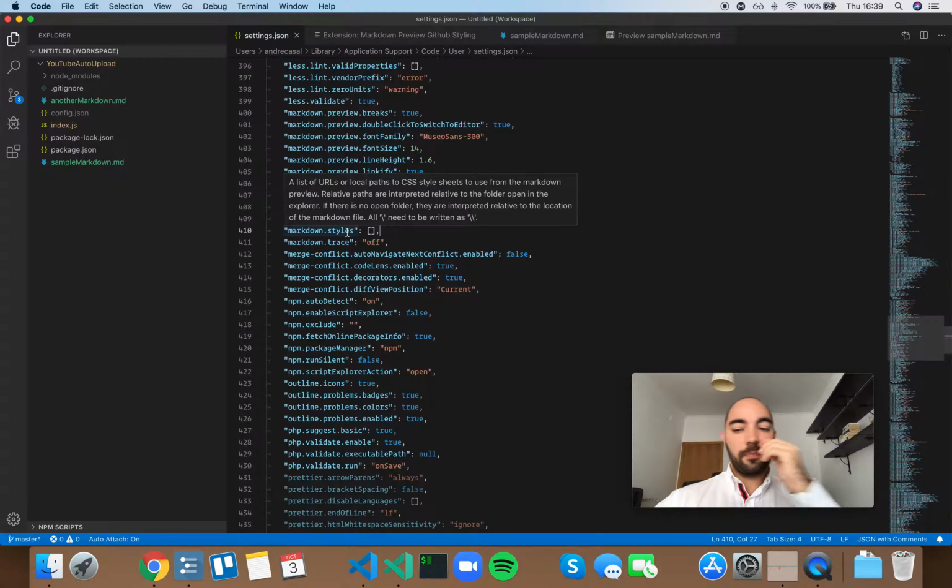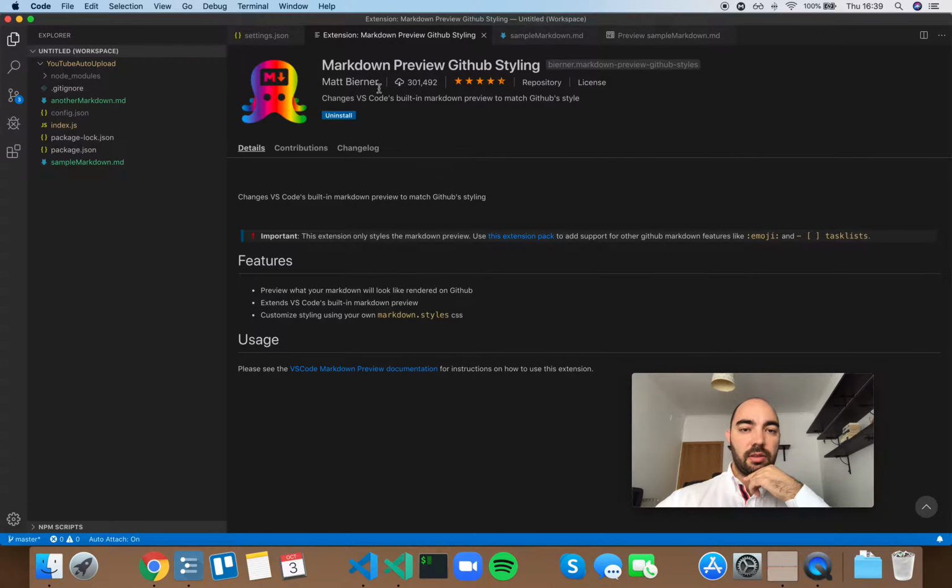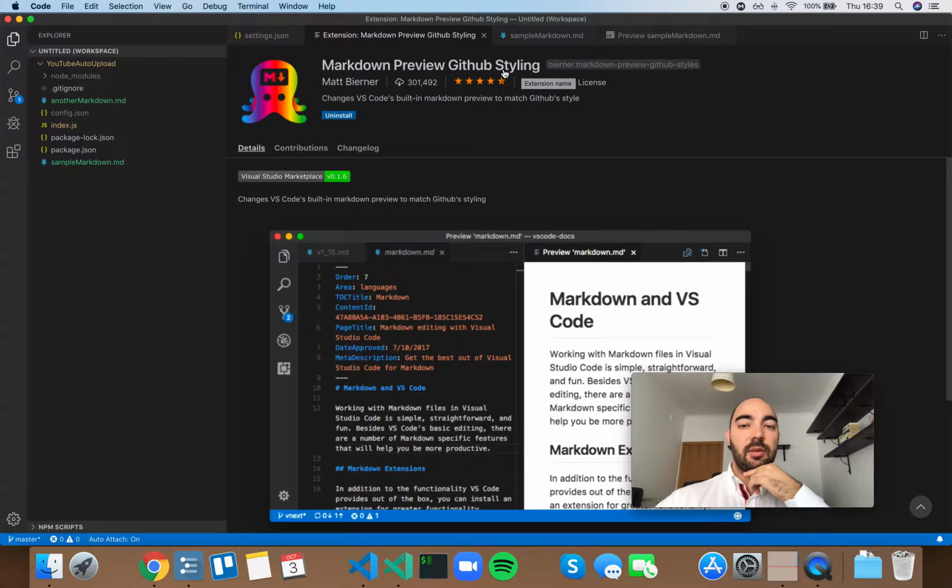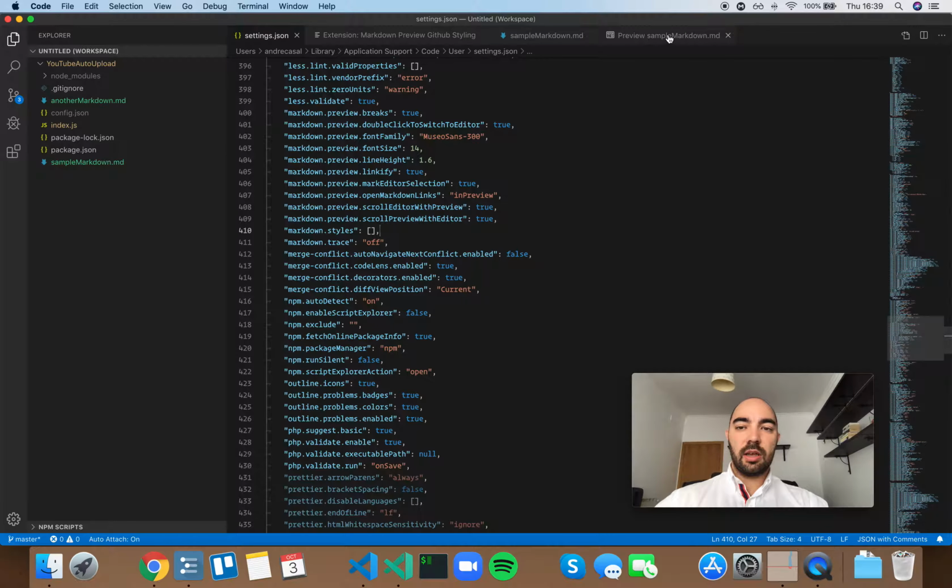Okay, so I could not get this to work. I don't know why. I tried setting a CSS file here for the preview, but I did find an extension called Markdown Preview GitHub Styling by Matt Bierner. Hope I'm pronouncing that correctly. That gives you GitHub styling on the preview, which is quite cool actually, you know.